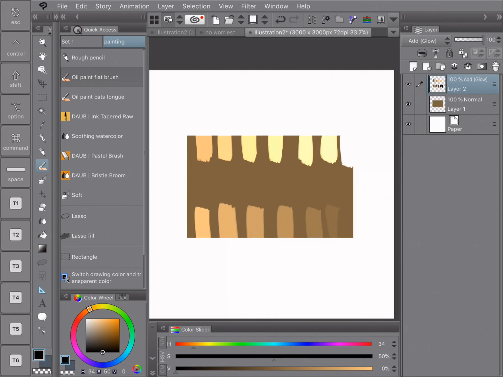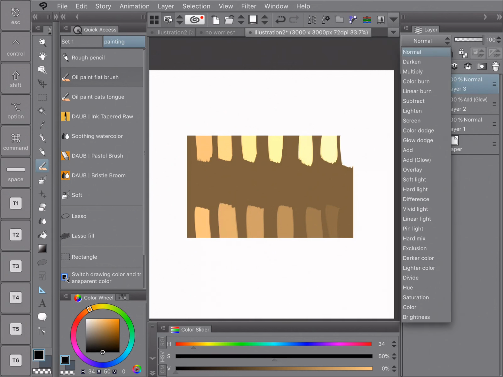Now, why would we use a blending mode instead of just shifting the color of our paint? Well, we can, and that would definitely be a more traditional approach. But the value is once we have a bunch of marks on our canvas, we can use the same color to affect multiple values and hues underneath it. So for example, I already have these marks laid down, and we'll add one more blending mode here. We'll set this to add glow as well.